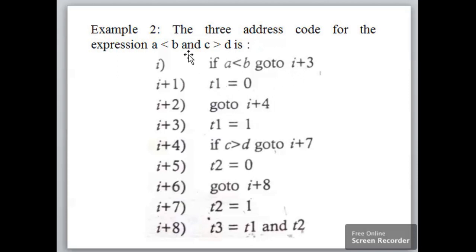So if I put it as 0, 1, 2, 3, if these are the statements, this is going to be the third statement, so obviously this would be go to of 3. I have written it as I plus 3. This statement would be for the false. Next would be go to of I plus 4, that is going to be 2 plus 2, that is go to of 4. This would be the 4.